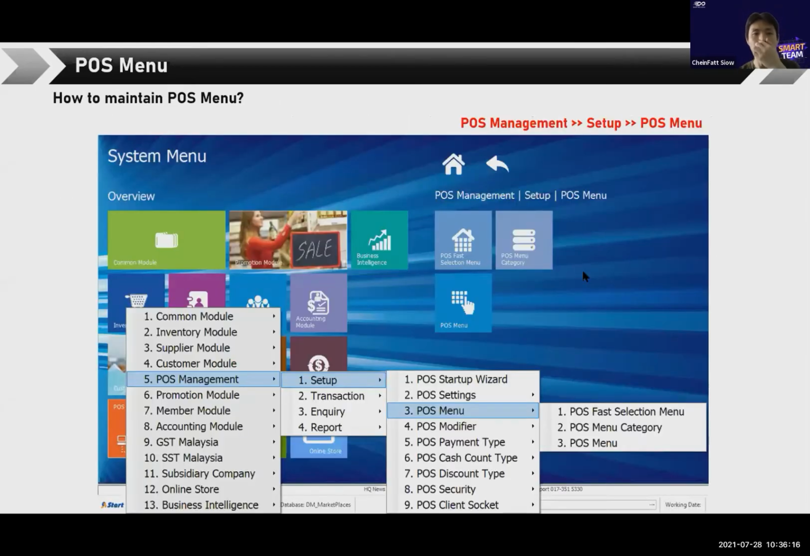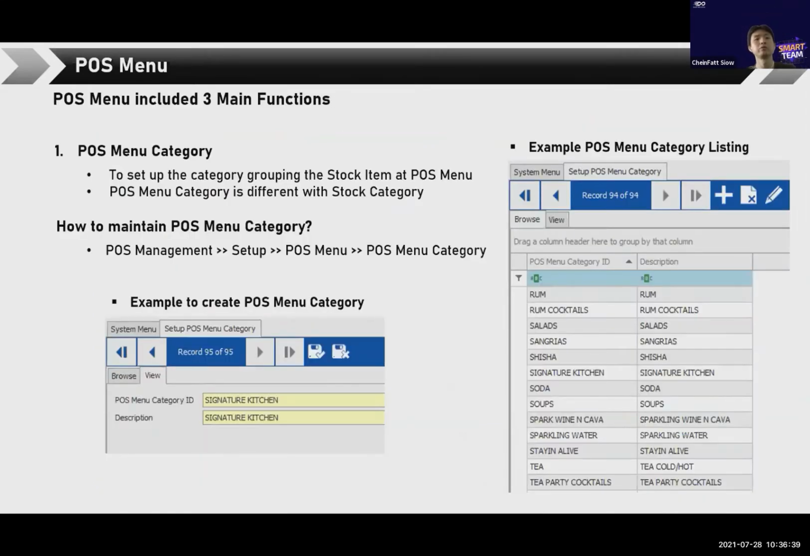Okay, so how to maintain the POS menu in our Dynamo? Actually, it is under the POS management here. Then Set up, you will see the POS menu. Under POS menu, we have 3 functions there. First is the fast selection menu, menu category, and the menu. Okay, so the first one, I will talk about the POS menu category.